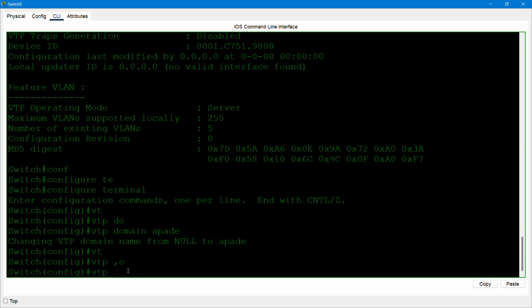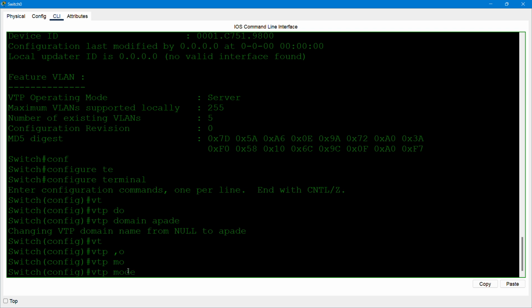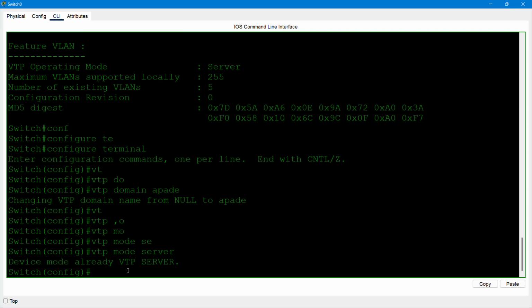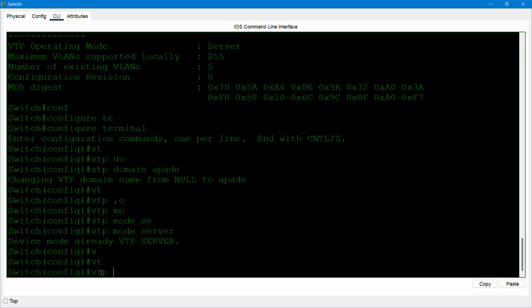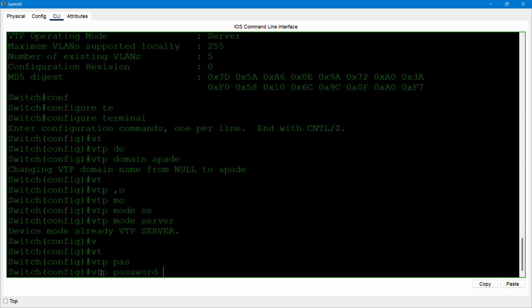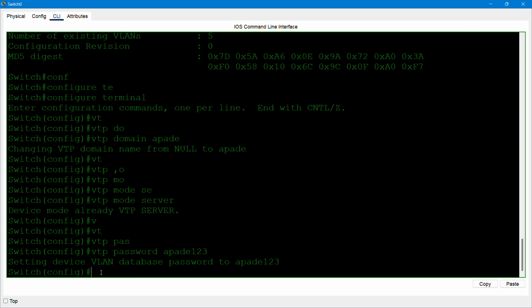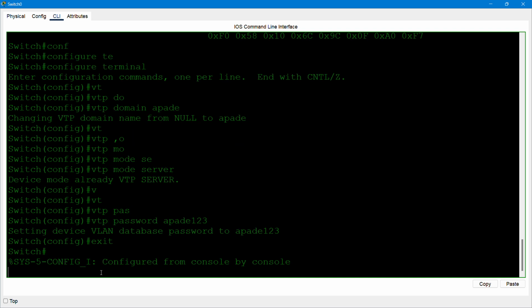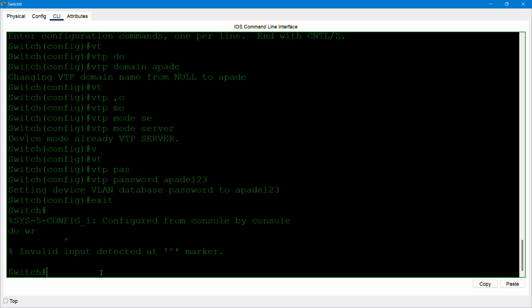Even though we know that it's a server, you need to hit enter, and they're telling us that the device mode already is a VTP server. So I need to set the password. VTP password. Let me just use apadin123, then hit enter, and then I do exit, then do write.